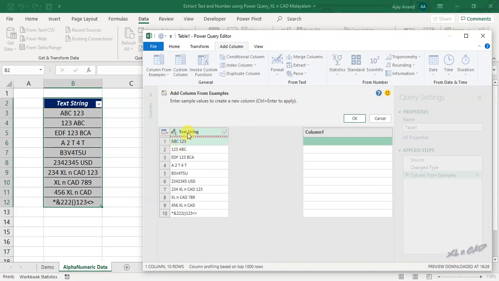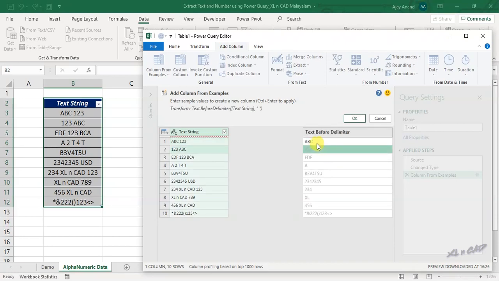Here in the first cell of the source data, we have the text ABC123. And I need only the text part of this data, which is ABC. So I will type in ABC in the corresponding cell. And when I press the Enter key, Excel has guessed a pattern from the sample value and generated an output based on that pattern. But some of the cells in the output contain numbers, and this is not what we want. I will add one more example here so that Excel can clearly understand what I need.